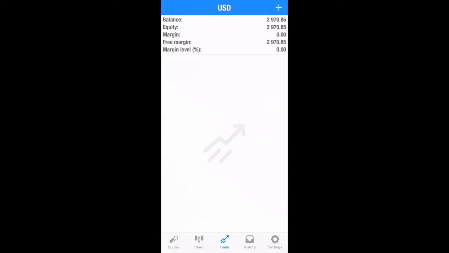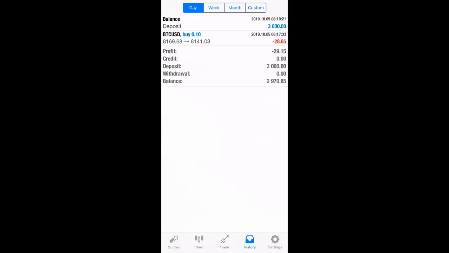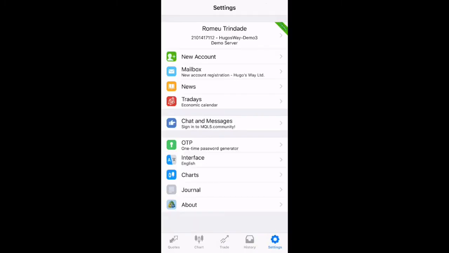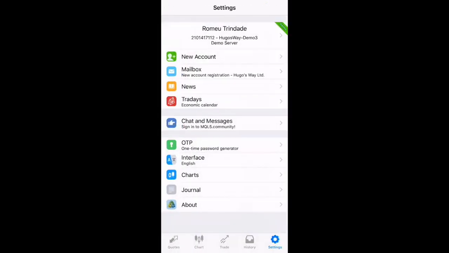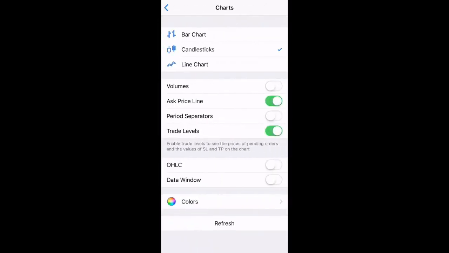Now, I entered that trade, I closed it. Let's pretend we won the trade. I would have been up 28.65 and it would show, right? So you can show the daily results, the weekly results, the monthly results, and so on. That's the history section. And last but not least is the settings. If you want to make a new demo account, you come here, you can do a new demo. If you want to change the colors of your chart, you go here and you go to colors.